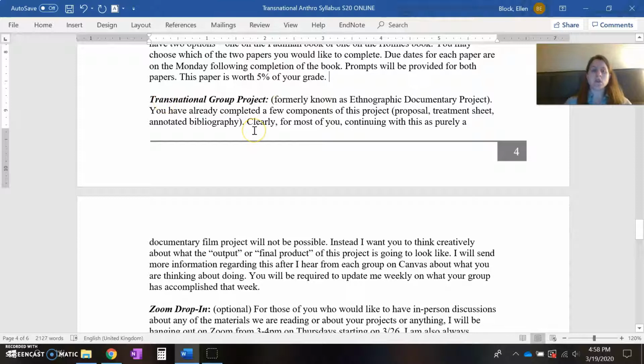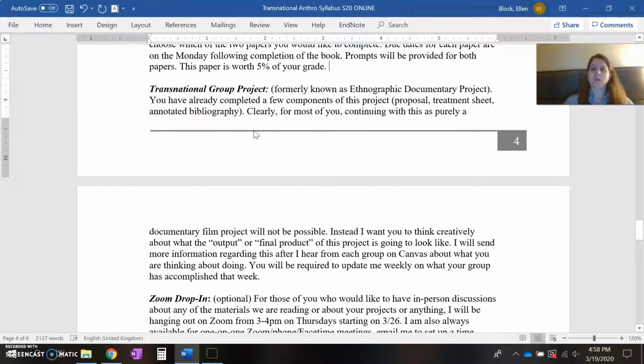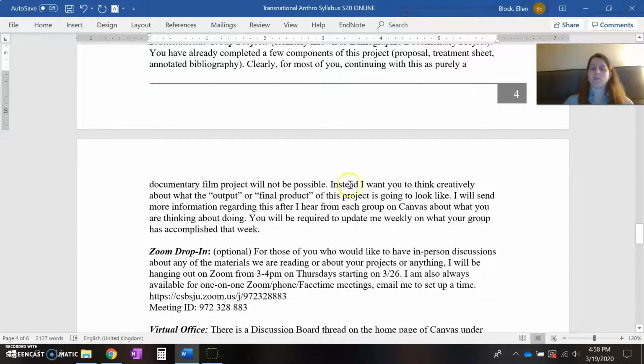Okay, so for the Transnational Group Project, formerly known as Ethnographic Documentary Project, basically you're going to come up with a proposal of how you want to move forward with this. So I want you to think creatively about what the output or final product of this project is going to look like. Some of you have already sent your ideas on Canvas.